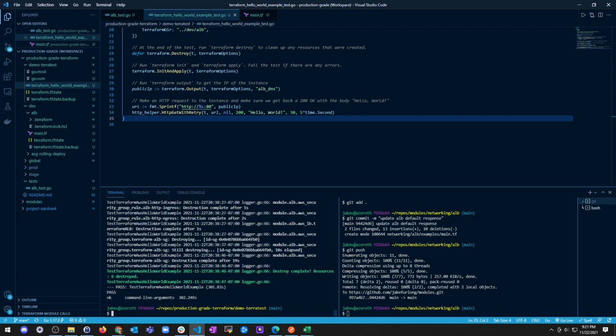So let's see what that looks like. In order to run this, you just go test, and I do dash V for verbose, but I can go ahead and take this off or else it's going to be really noisy. And then just point it to your Go file.